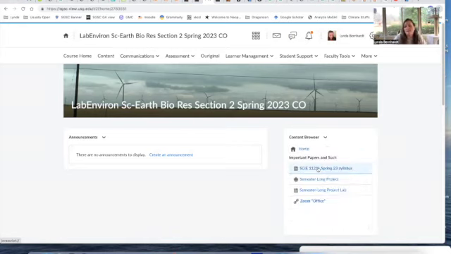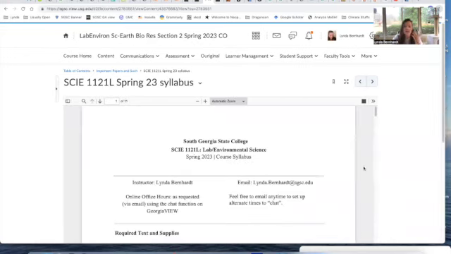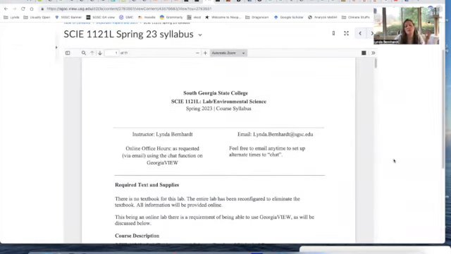And then we've got our syllabus. We're going to go through our syllabus in just a moment. Once the syllabus is done, I might say a couple more things and then I'm done, because I really do want to just be done.